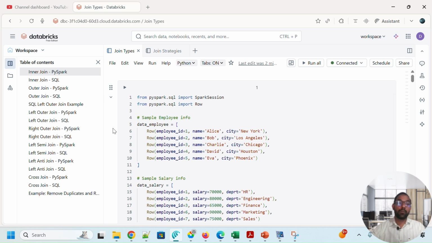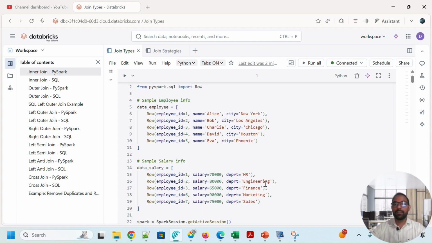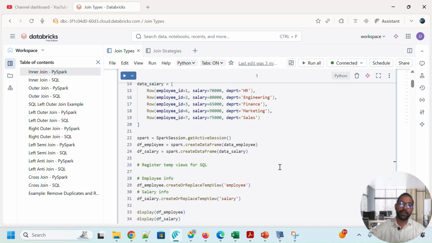Hi, now we will be discussing how to join two tables in PySpark using various options. We will be discussing what is an inner join, outer join, left outer, right outer, left semi, anti and cross joins. And we will also understand how to take care of duplicates and same names from two tables. So let's get started. We will start by creating two sample data frames.